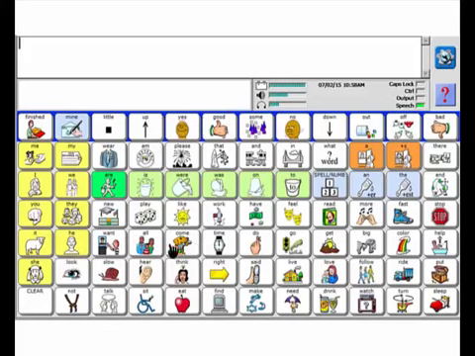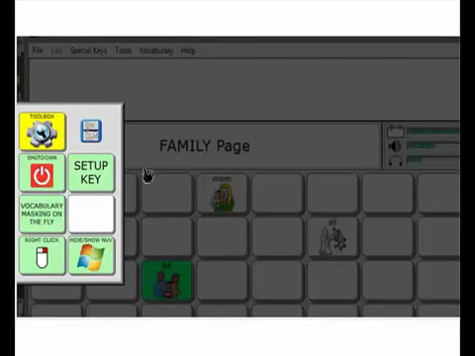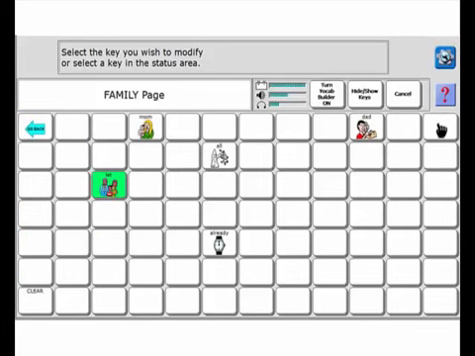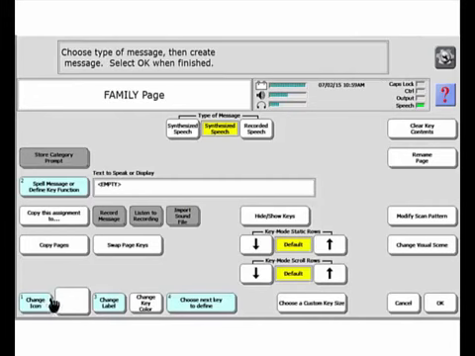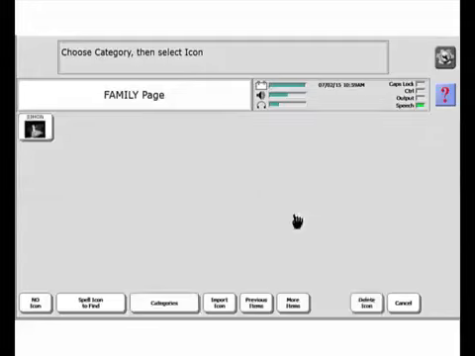Add the family pet, so I'm going to go back to my family icon. I know in the full vocabulary that this key is blank, so that's where I'm going to add Simon. Setup key, blank key we want to modify. I'm going to hit change icon. This time I know Simon is in the imports category because I've already imported him into the device. So I'm going to go to the imports category and select Simon.